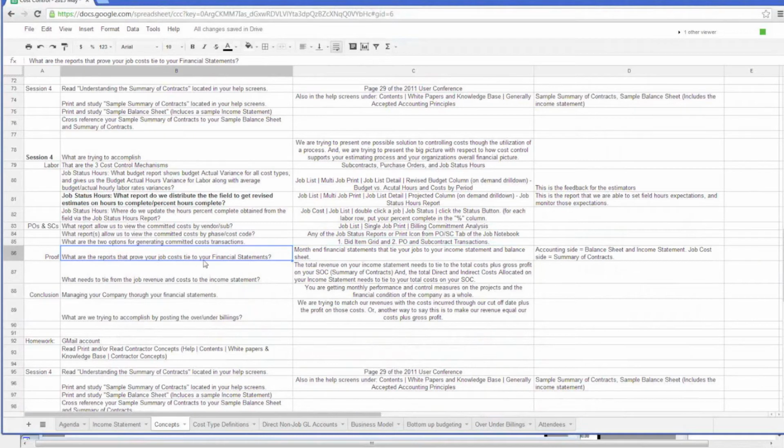What are the reports that prove your job cost ties to your income statement? Your month-end financial statements tie to your job cost, to your income statement and balance sheet. So the reports that prove your job cost ties to your financial statements would be your month-end financial statements, which include your income statement, balance sheet, and your summary of contracts. So accounting side: balance sheet, income statement; job cost side equals summary of contracts.